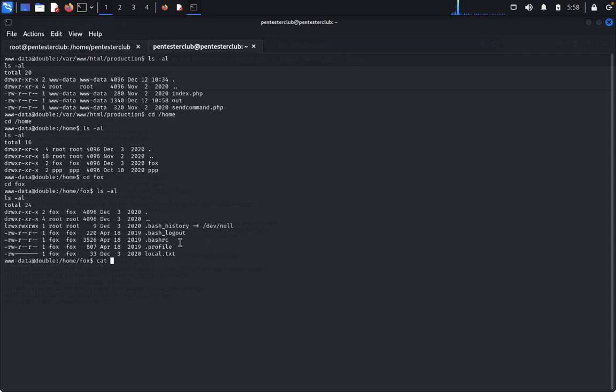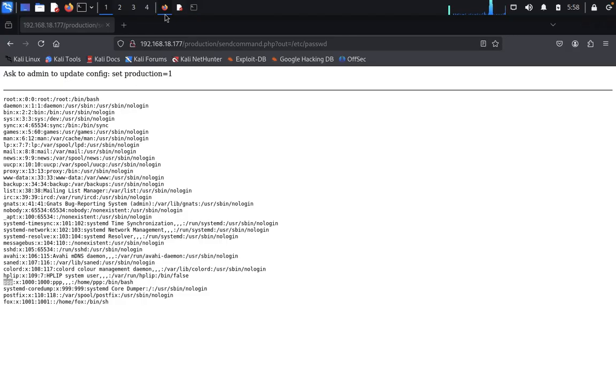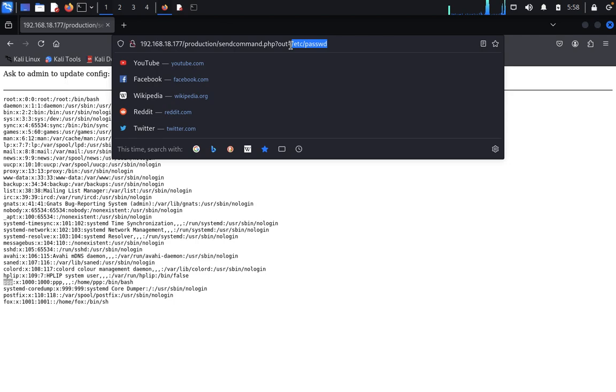Here we just type cat local.txt. That's great, permission is denied. Okay, that's great. Now we would like to look here, in this we have mistaken something.